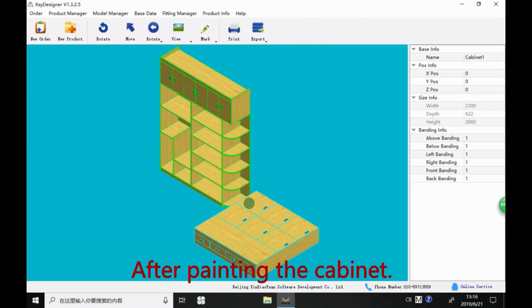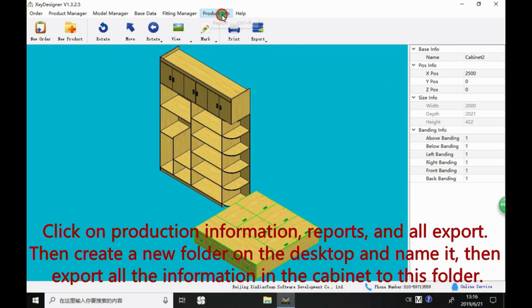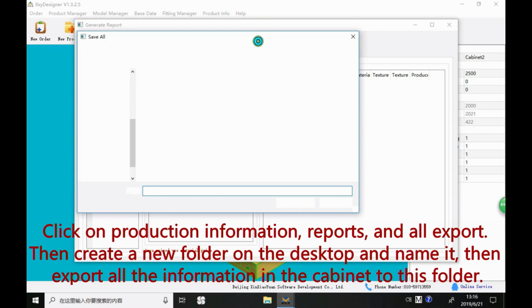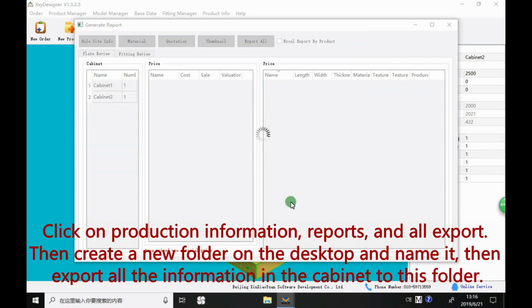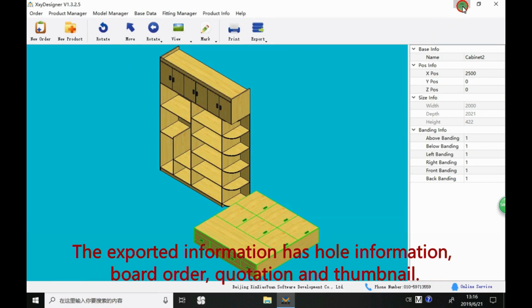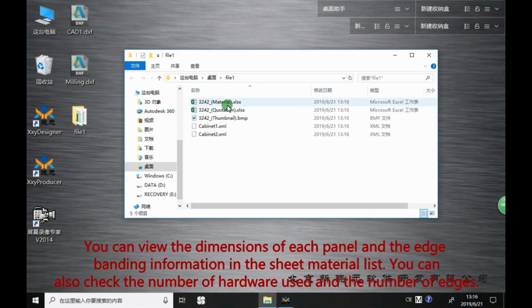After painting the cabinet, click on Production Information, Reports, and All Export. Then create a new folder on the desktop and name it. Then export all the information in the cabinet to this folder. The exported information has whole information, board order, quotation and thumbnail.